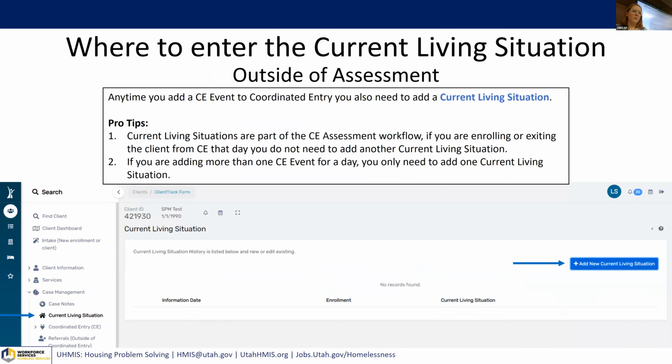Outside of the workflow, there is a place to find it. It's just in the menu for the client. It's under case management, current living situation, add new. This is a HUD required data element. It helps you find the client later. So if a person is living unsheltered, like street homelessness, you can note that, hey, they're under the 4th Street bridge, or they're over here, or they're at this shelter tonight, so that you can find them again and follow up with them.